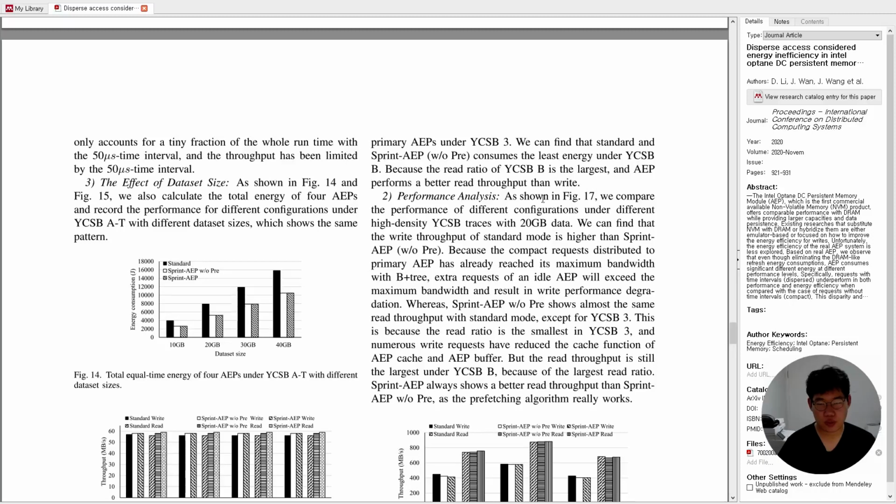Performance analysis. As shown in figure 17, we compare the performance of different configurations under different high-density YCSB traces with 20 GB data. We can find that the write throughput of standard mode is higher than Sprint AAP because the compact request distributed primary AAP has already reached its maximum bandwidth with B+3. Extra requests of an AAP will exceed the maximum bandwidth and result in write performance degradation, whereas Sprint AAP shows almost the same read throughput with standard mode except for YCSB3.